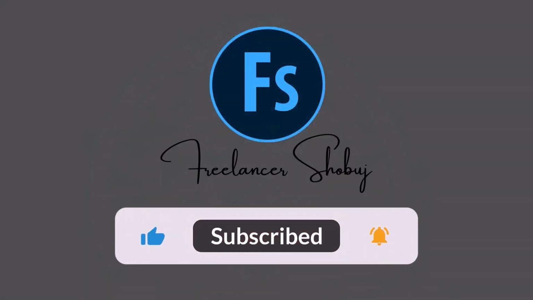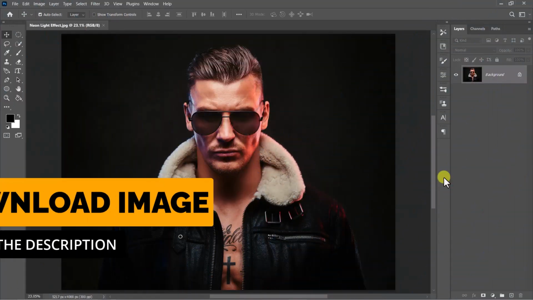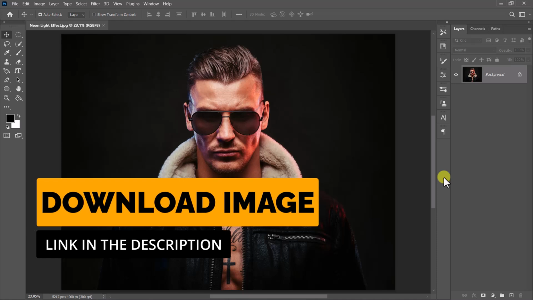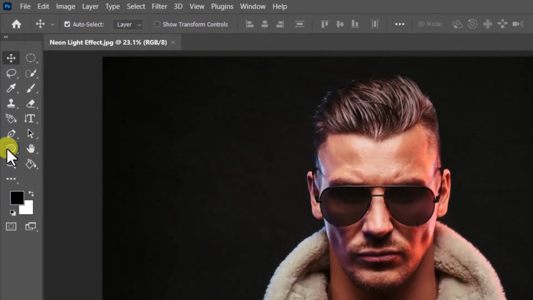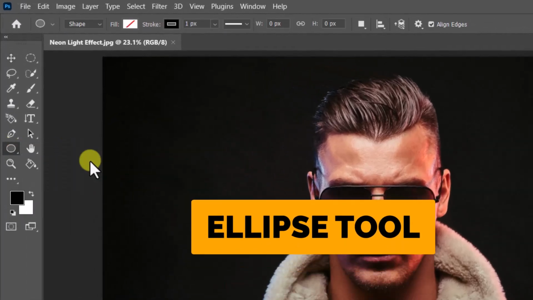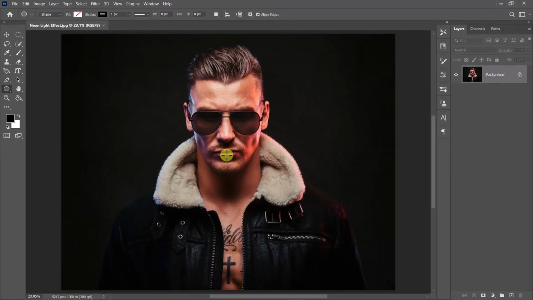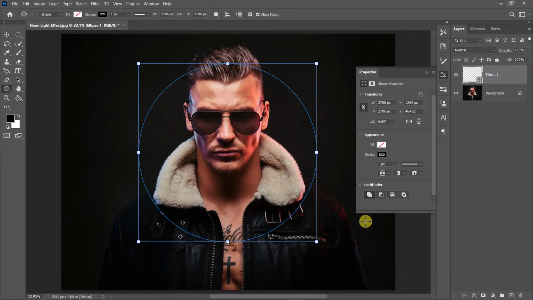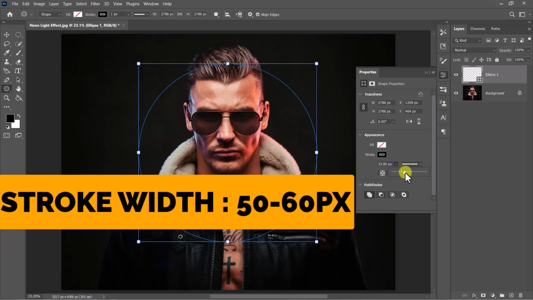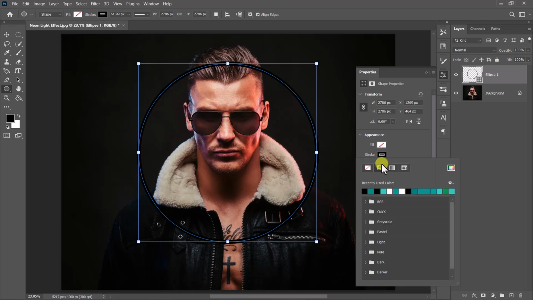Let me show you neon light effect in Photoshop. Select Ellipse tool and draw a circular shape. Set the shape stroke width 50 to 60 pixel. Set the stroke color white.